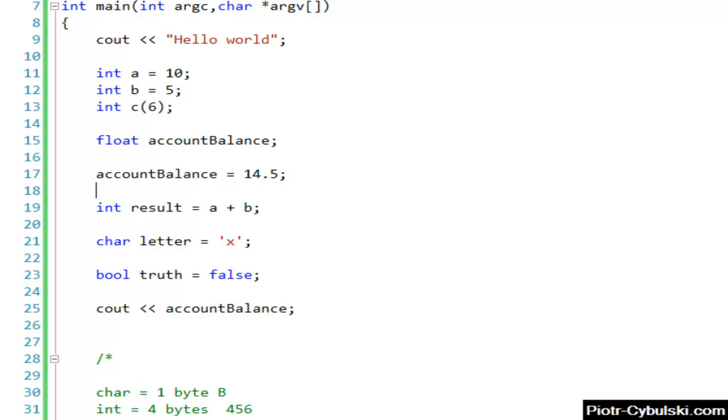The hello world text and the 14.5 value were displayed without a transition to the next line, and the program is waiting for us to press a button. How do we display two different texts with a transition to the next line? There are two ways.